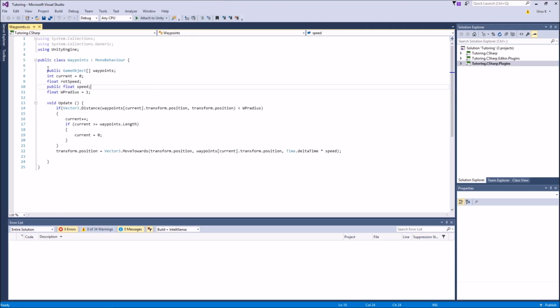It's pretty simple. We have an array of things over here. So an array of game objects, and I'll call it Waypoints. Now this could also be an array of transforms, but I just made them game objects.